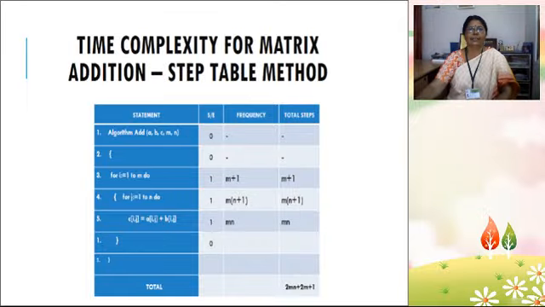Likewise, the time complexity for adding two matrices. For i equal to 1 to m, the i loop will be executed m plus 1 times. So 1 into m plus 1, m plus 1. For j equal to 1 to n, statement 4 will be executed m into n plus 1 times, because it is nested inside the i loop. So m into n plus 1. And then the addition statement, addition of two matrices, statement 5, is inside both the i and j loops, so mn. So the total value will be 2mn plus 2m plus 1.